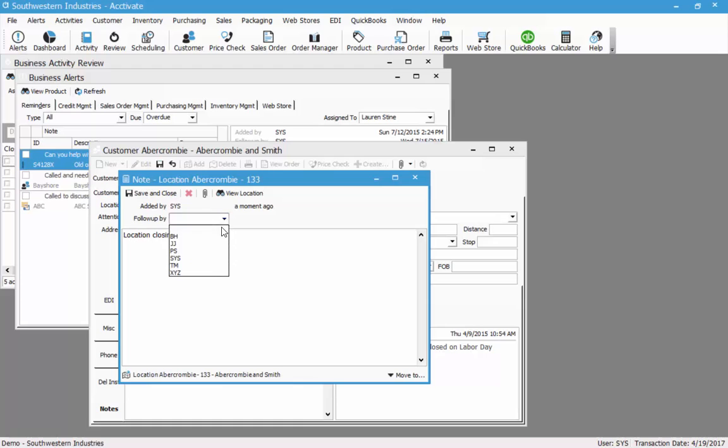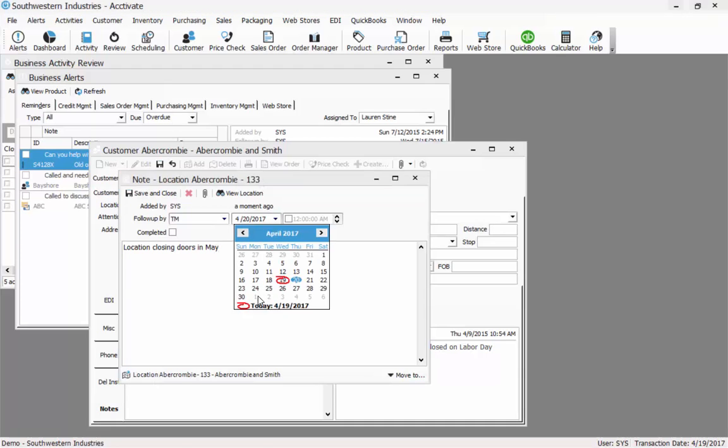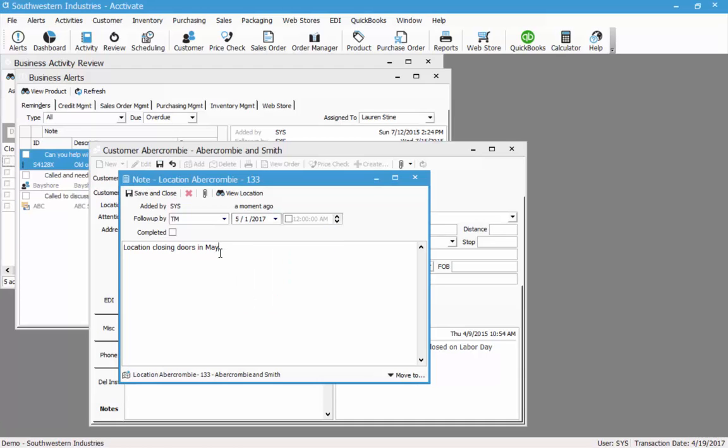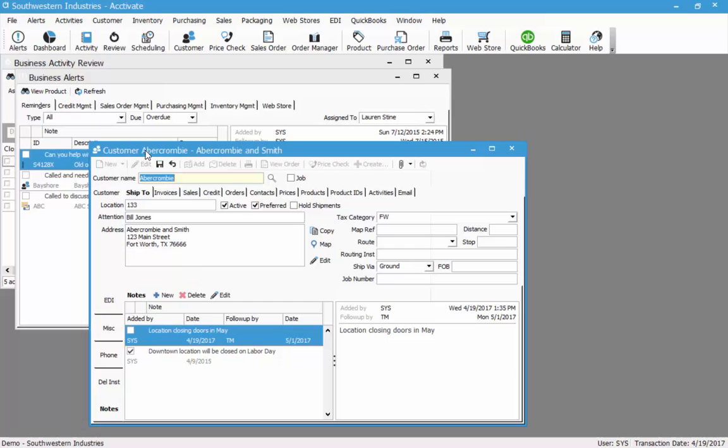So that way you can set it to the user that does your shipments, saying that we need to put this ship to location on hold as of May 1st because they're no longer going to accept shipments from this place.